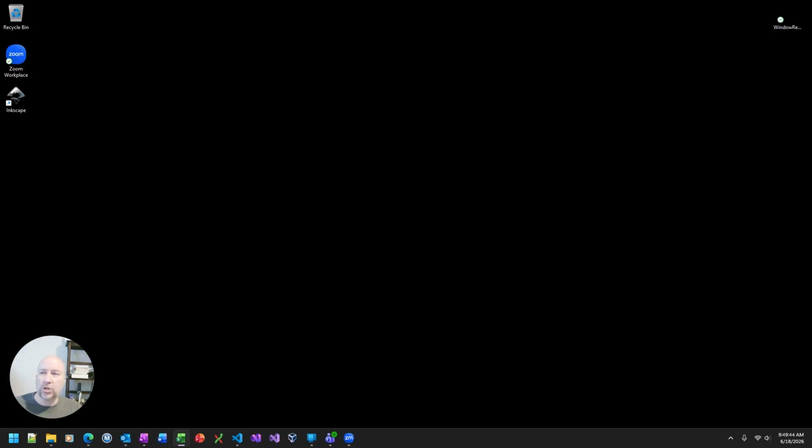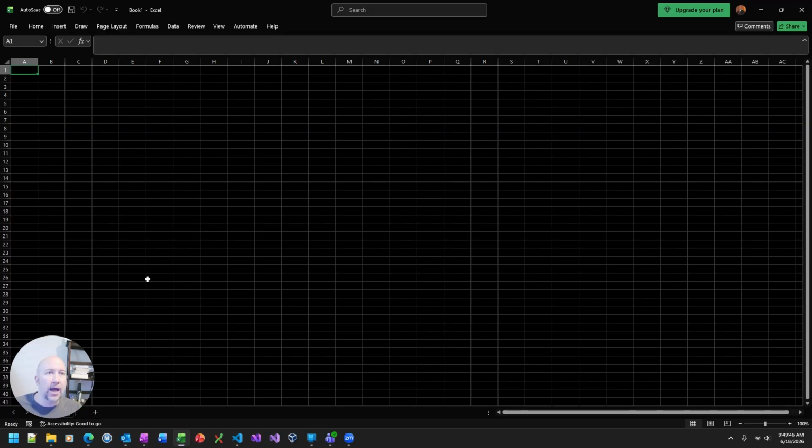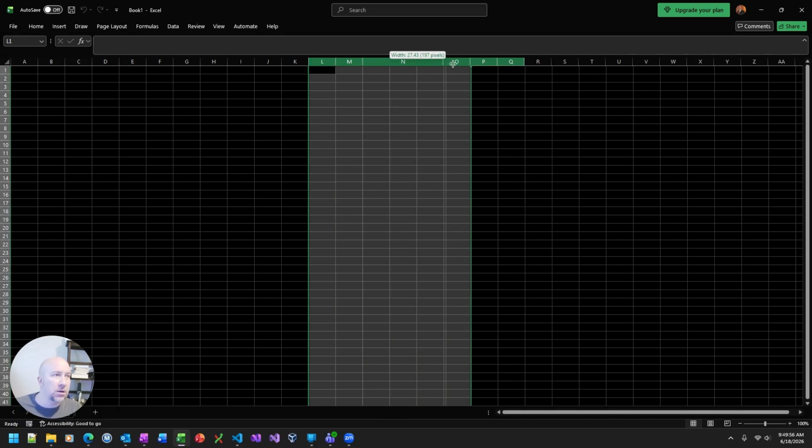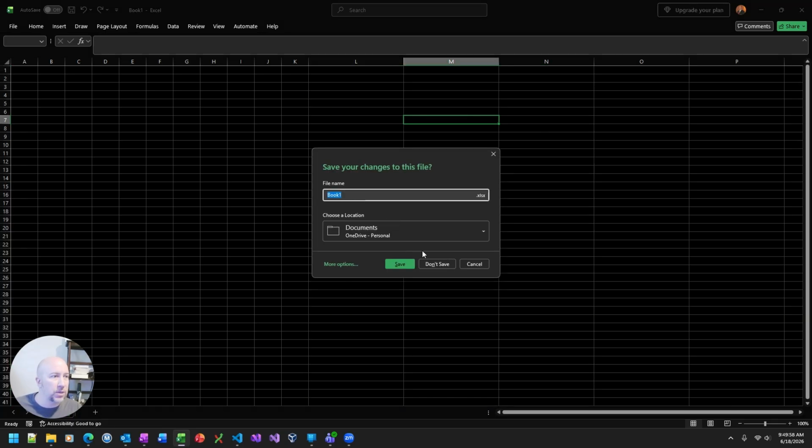Excel is a rich client application. Again, I can do all sorts of things graphically using a mouse. I can still type using the keyboard. I've got all sorts of different things that I can do here. So lots of different things we can do here.